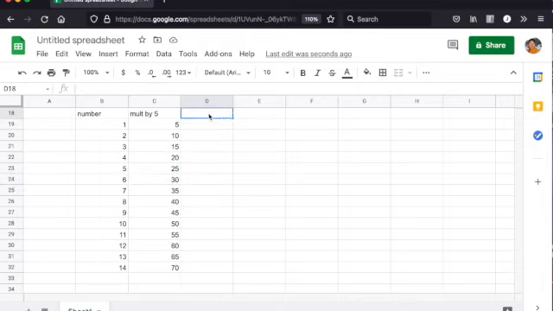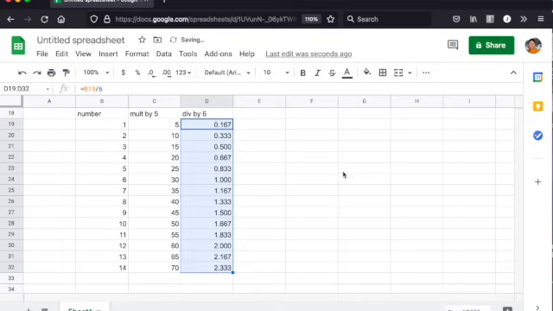Okay, let's do another one. Let's say divide by 6. Okay, so we're going to say this is equal to, let's go back to this number here, and we'll say divide, that's the slash, divide by 6. Hit enter, I get a decimal number, which I expected, 1/6. And let's just go ahead and drag that down. Okay, so now all of these numbers are this number divided by 6.